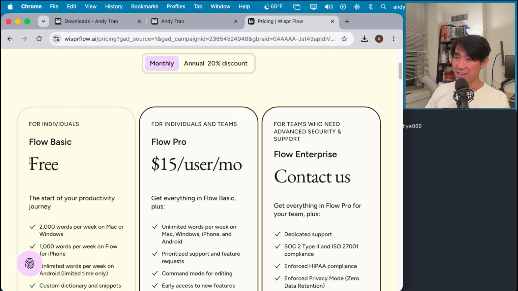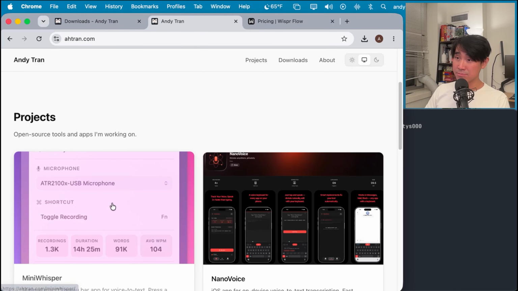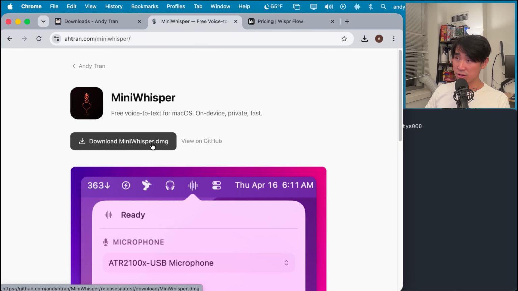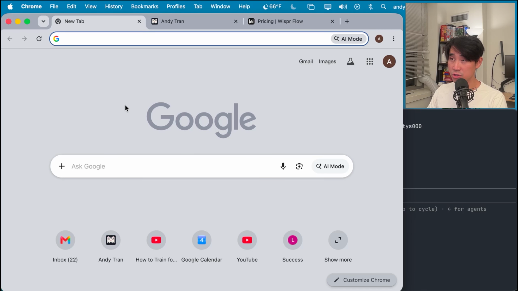And now that the voice to text models are so good, there wasn't really a reason for me to keep paying it. So I just set up my own MiniWhisper app that allows me to do voice to text transcription that's free, local, and it's actually faster and better than Wispr Flow. And so I'll show you how to install this.